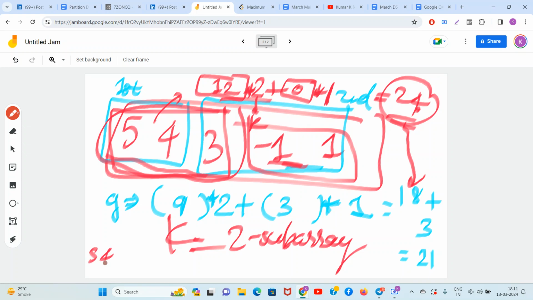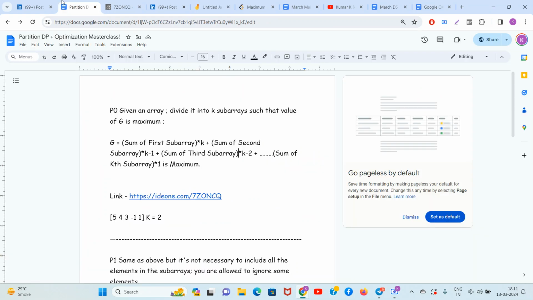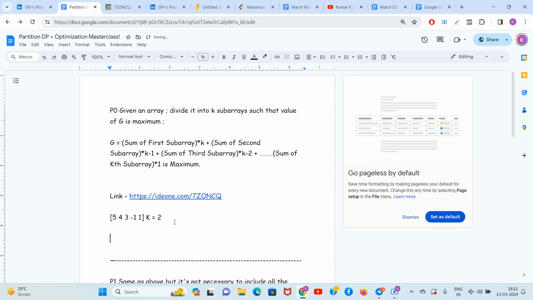Like if you try to take 5 4 3 minus 1 here and 1 in this part, what is the sum of this? 5 plus 4 is 9, 3 is 12, minus 1 is 11. 11 into 2 is 22, plus 1 into 1 is 23, 24. So again it is giving 24. So 24 is the best answer for this problem.